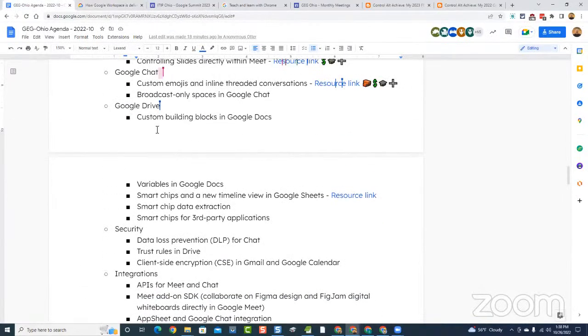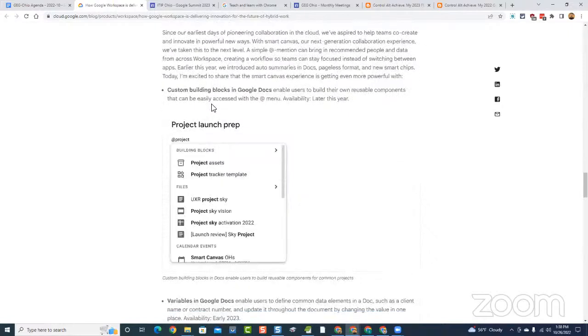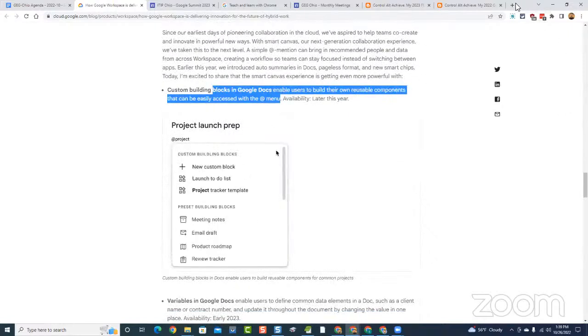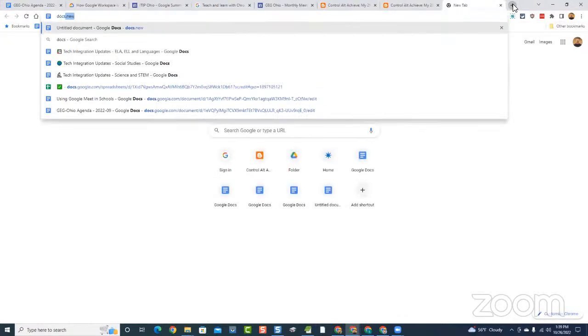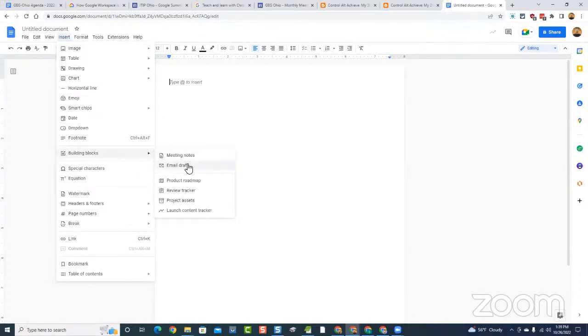Next up, Google Drive, getting some love here, getting some updates in Google Drive. So one of them is custom building blocks. You guys are probably familiar with the building blocks. So like if I head over to a new document here and I say I want to insert a building block, if I go to insert building blocks, we've got things like meeting notes, an email draft, a product roadmap, all this kind of stuff. So this is not new. We've had this.